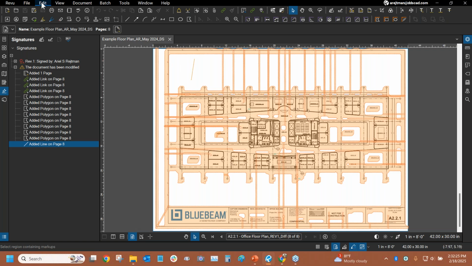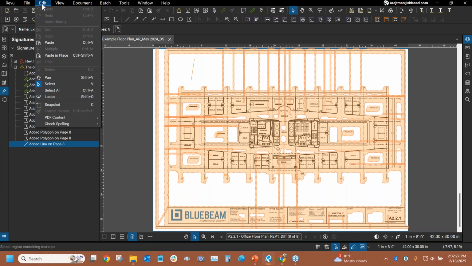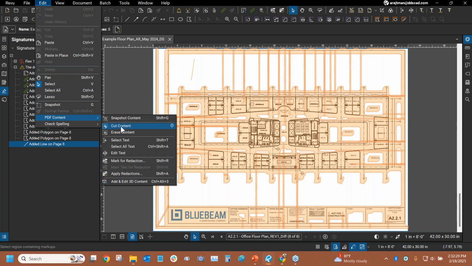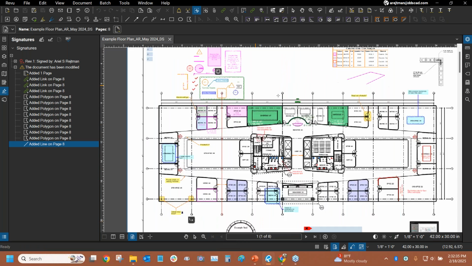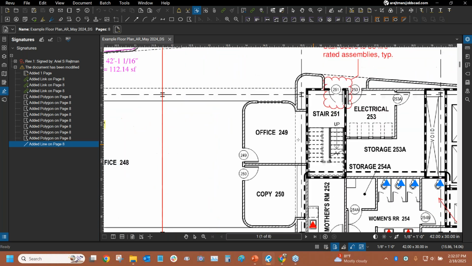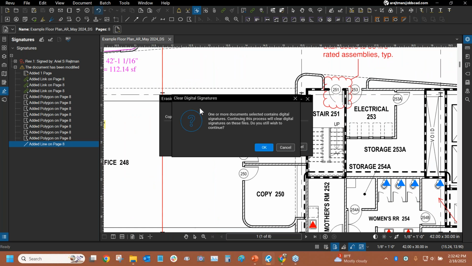Now, let me just check a couple things. If we were to try and edit some data onto here, like let's say if I wanted to remove something, I'm just going to use cut content. Let me go to page 1 and do that. Let's say I wanted to delete some text. I'm just going to do that right here and watch what happens. Because the file's been signed, now the clear signatures dialog pops up. So if I continue, I will clear the signature, but if I click cancel, it gets even worse.